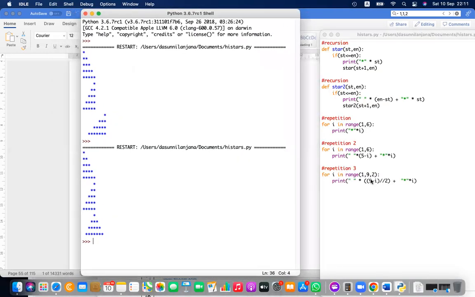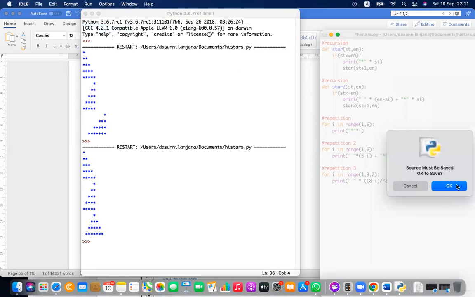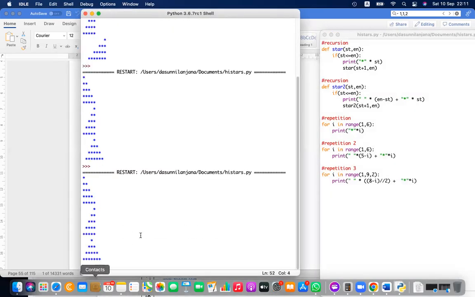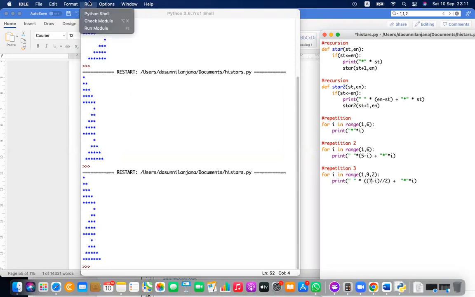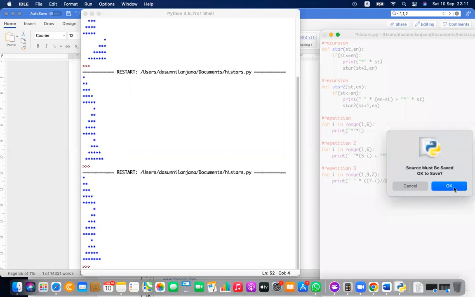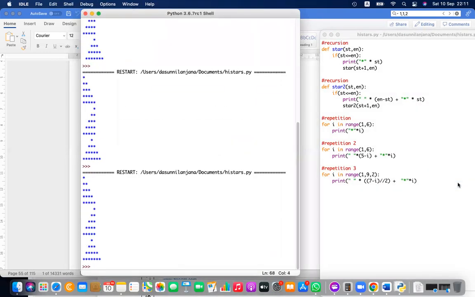9 minus, actually you can use 8 minus I, or even 7 minus I is also okay, because we are going up to 7, right? 7 minus I will give the results. 8 minus I divided by 2, or you can say 7 minus I divided by 2. So let's try 7 minus I divided by 2, because we are not going up to 9. 1, 3, 5, 7. So 7 will be enough. Here we are, and you can see even 7 minus I will give the results.